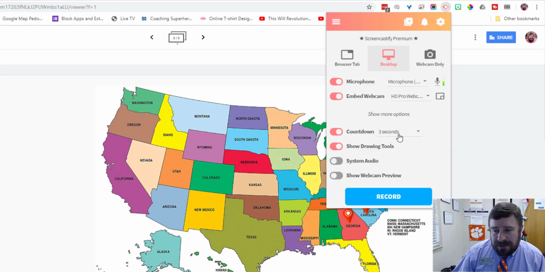You can go down to more options and it gives you a countdown. So as soon as you hit record, it'll say 3, 2, 1, and then it's recording. So you have that lead in time. Drawing tools is really cool. I'll try to show you that in just a minute.